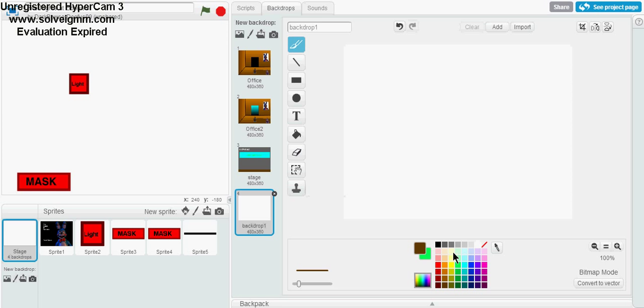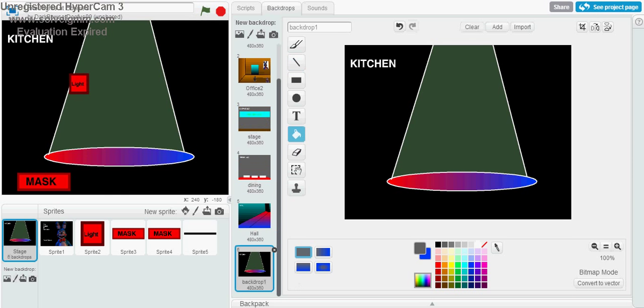New backdrop. I might speed this up or pause it. So, I'm going to make some more backdrops for the cameras, and I'll see you in a little bit.